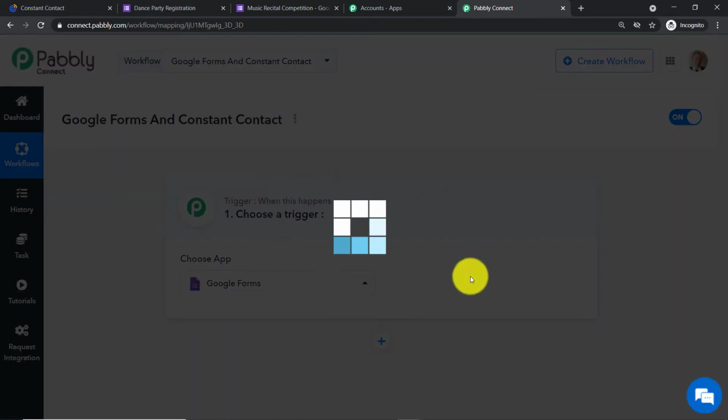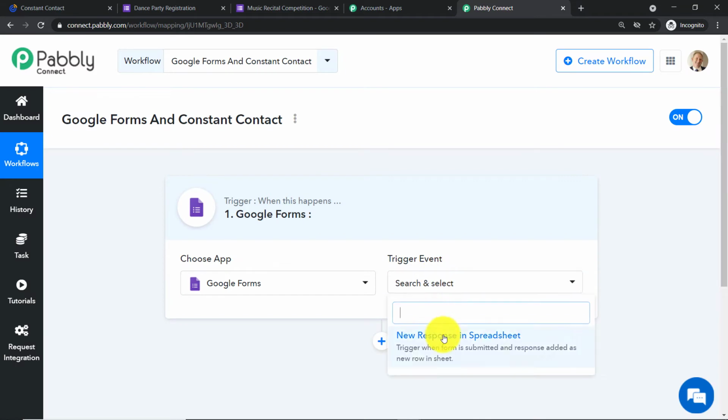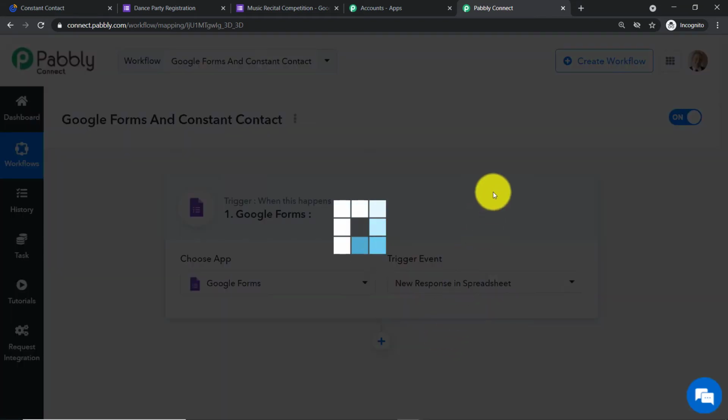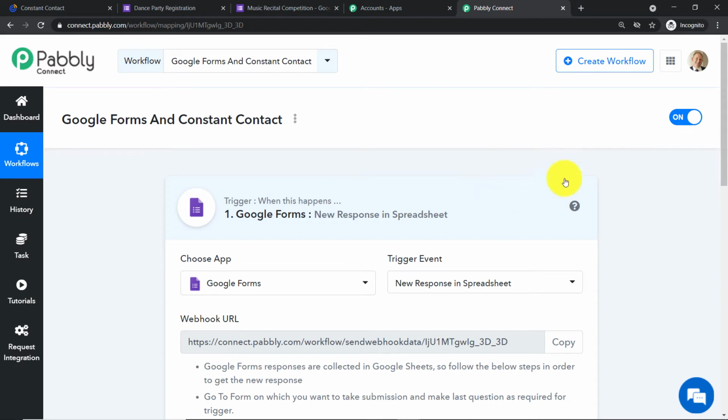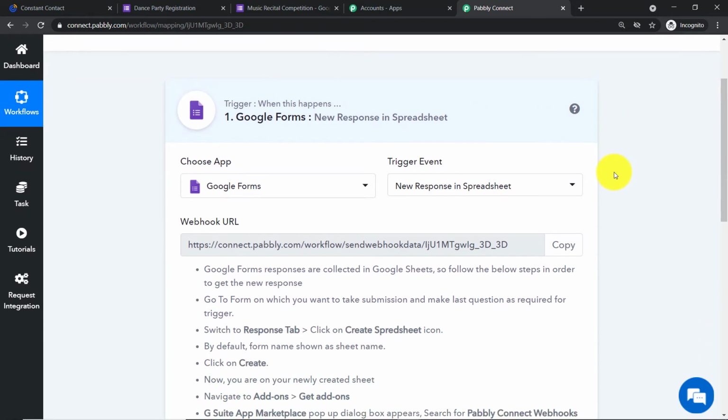Okay, this one. Okay, so now in the trigger event, how about we make it as new response in spreadsheet? Okay, so new response in spreadsheet is a trigger event. So your obvious question is, what is a trigger event? Trigger is basically an if statement. It asks a question: if the condition is met, what should be done? For example, if a new response is made in Google Forms, then what action should be taken by the system?